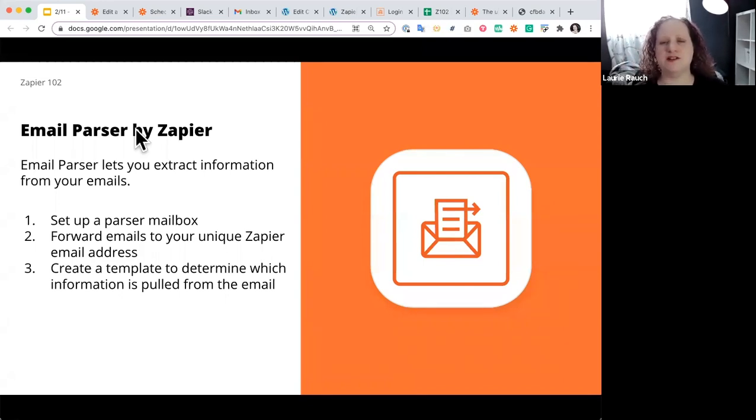So essentially, Email Parser lets you create a unique email address, a unique mailbox, and a template of what information you want to extract from the body of the emails that go to that mailbox. This is super helpful for apps that don't have a Zapier integration, but they send you an email with the information that you need. So for example, you're getting leads, the leads come to your email, you want to extract those leads, put them into Google Sheets, your CRM, wherever you're sending it. Parser is going to do that for you because at Zapier, we're all about making your life faster and easier and automating things so you don't have to do it yourself.